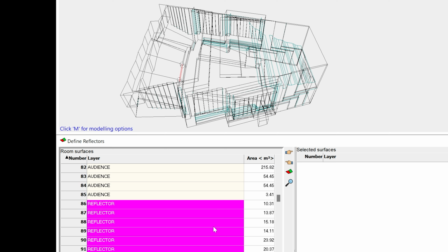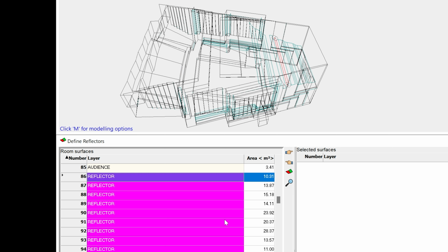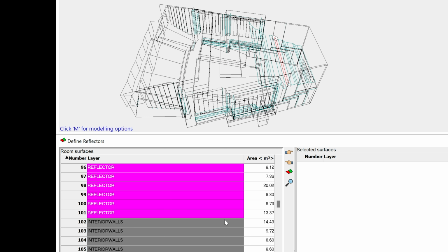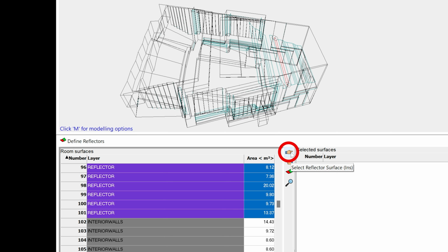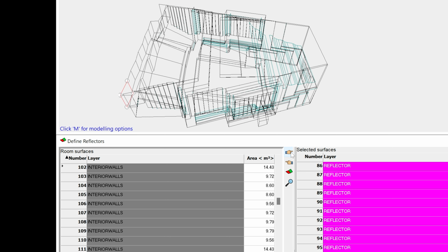To add a group of surfaces, you can click on the first one, scroll down to the last relevant surface, shift-click, then click on the Select Reflector Surface icon. You can also use the Insert shortcut. You can remove surfaces from the list of selected surfaces with the icon just underneath. And you can visualize the selected reflector surfaces by clicking on Show Reflectors. I will also select the side reflector surfaces.